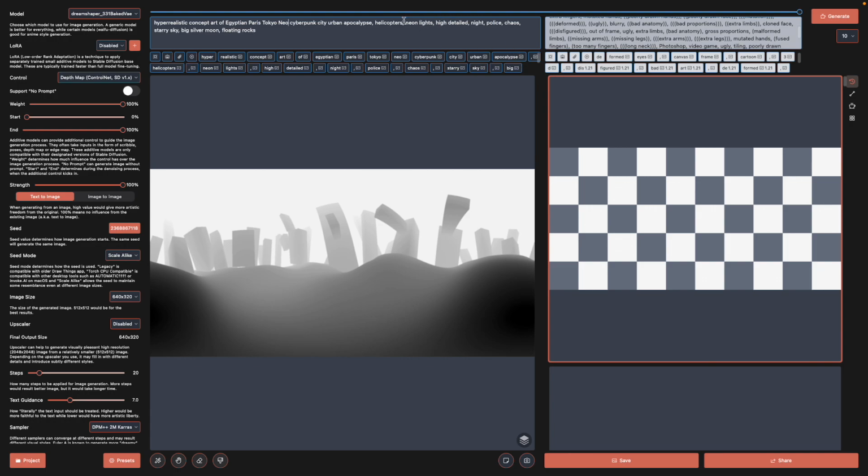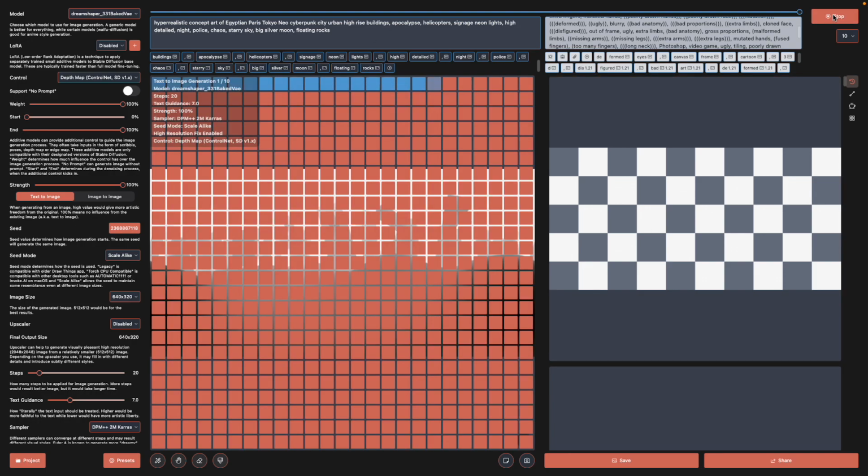Neon lights, signage, high rise buildings, generate. Dream Shaper model, I don't know, I think we could use the depth map with Stable Diffusion 2.x. So the model can get really more realistic that way.